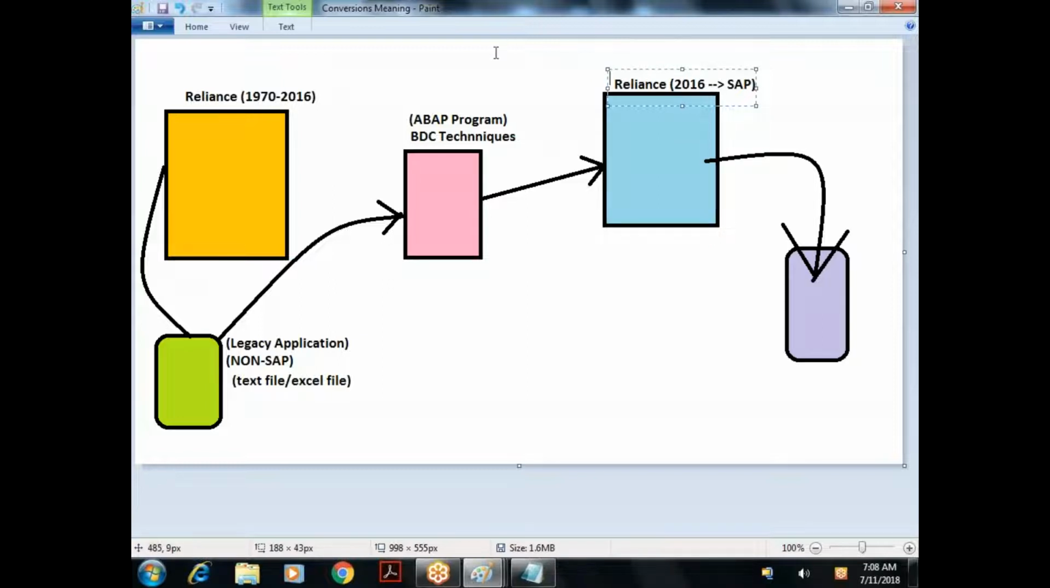So what I need to do now is write some ABAP program, some BDC programs. This BDC program will read the data from this legacy system, that is the text file or Excel file, and we need to store that data in the SAP database. SAP contains its own database. We need to store the data in SAP database tables. Am I clear? So this is conversions.